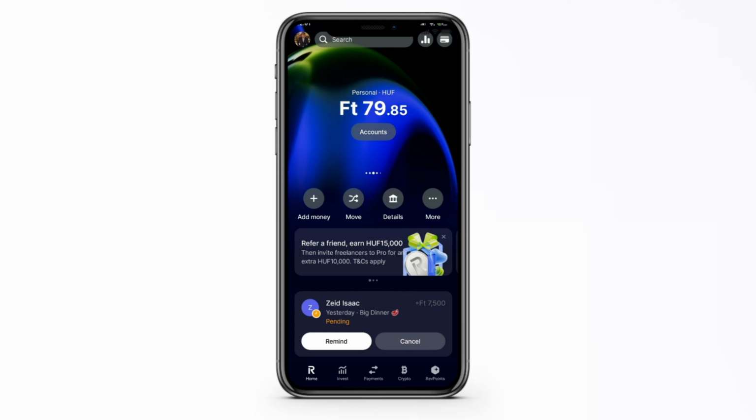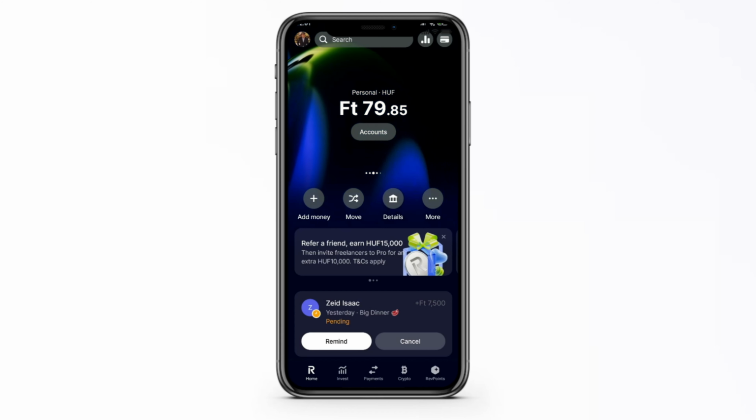Hello everyone, today I'm going to show you how to transfer your money between your accounts on your Revolut account.